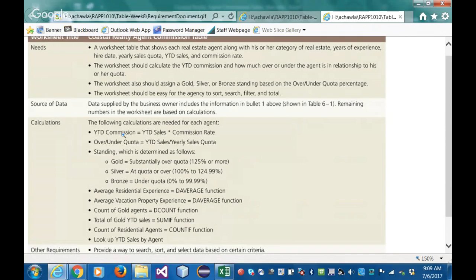Today, in particular, as I said, I'll concentrate on how to use formulas in tables. The worksheet should also calculate whether the agent is over or under her or his quota. So there is a quota. This is what I want to do, and this is what I have done. So are you under your quota or are you over your quota?